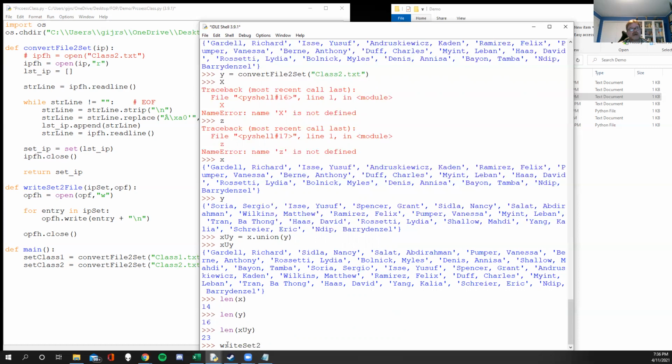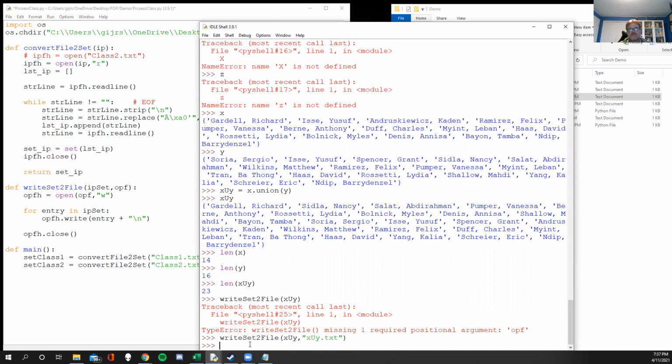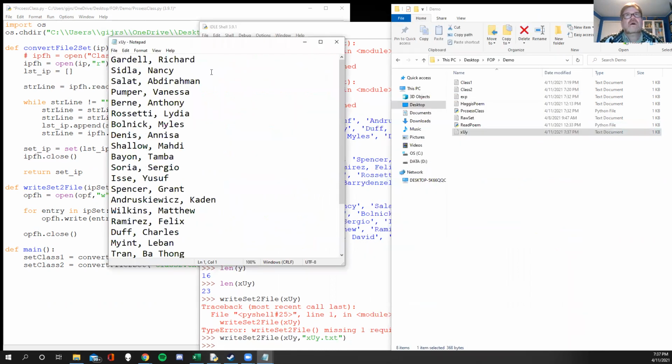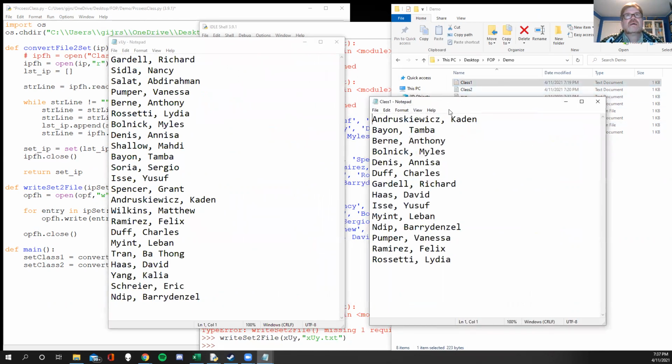Set to file X union Y, and it got mad at me. Oh, because I didn't say the name of the file. So let's go copy, paste, comma, xuy.txt, so it sticks out like a sore thumb. All right, so there it is right there, xuy. There's our set. Now, I wish it gave it to me in an order that I could digest, because I don't think it is. No, it's not.